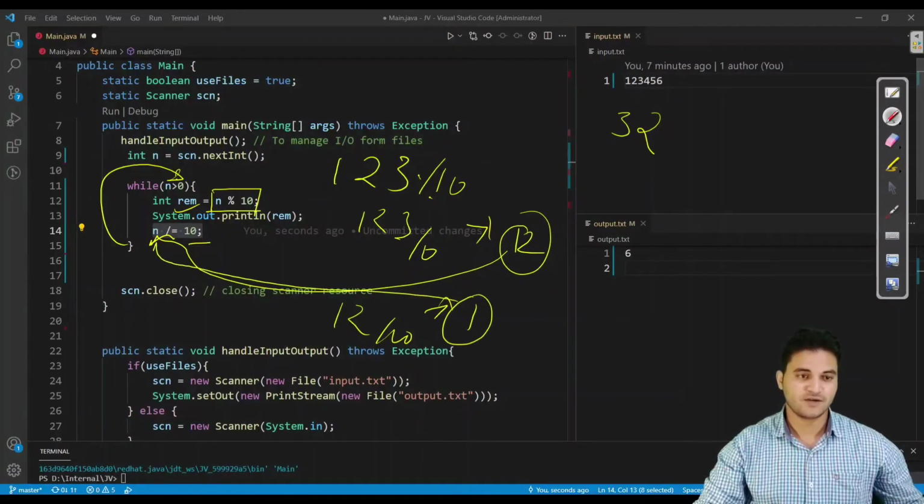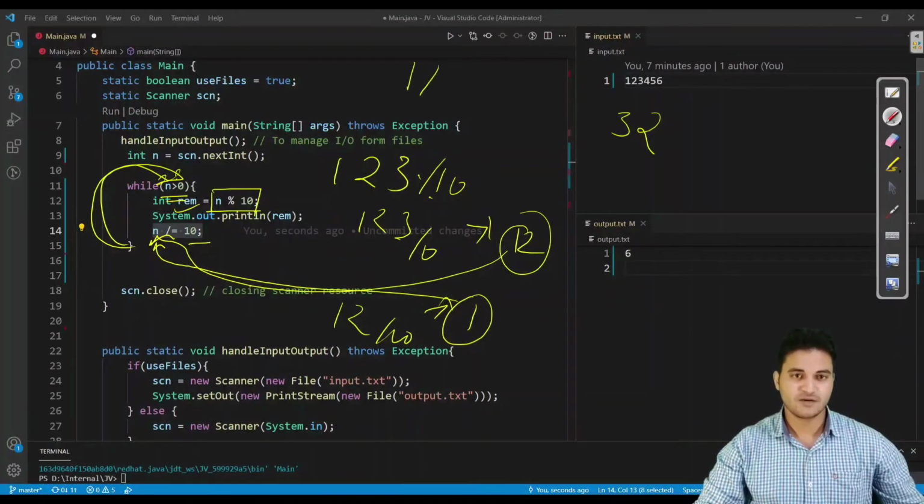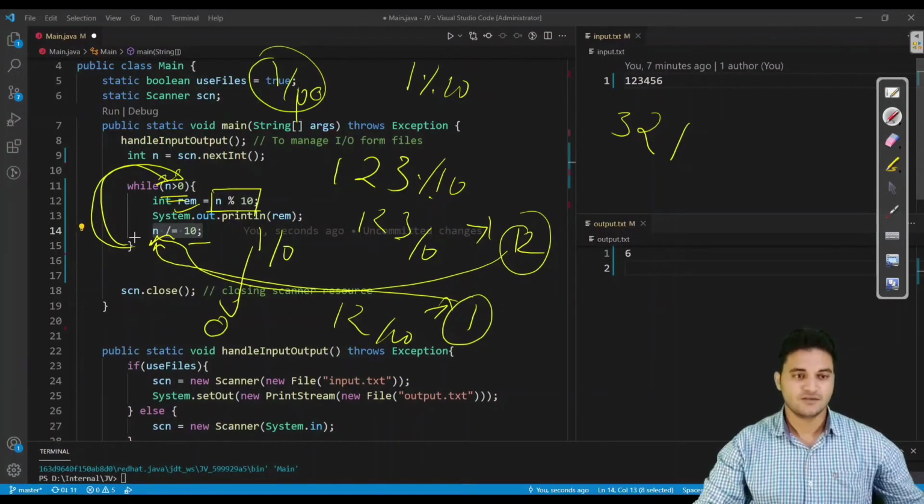And when we assign 1 into n, it will come here again. Again 1 is greater than 0. Fine. So take the remainder of 1 with 10. Again we would get 1, we would print 1, and now we would again divide 1 by 10. This time we would get 0. You would divide 1 by 10, obviously you are going to get 0. So now it will come here and check whether 0 is greater than 0. No, it's not. So it will come here and end the program. So that is how you are going to get your answer.